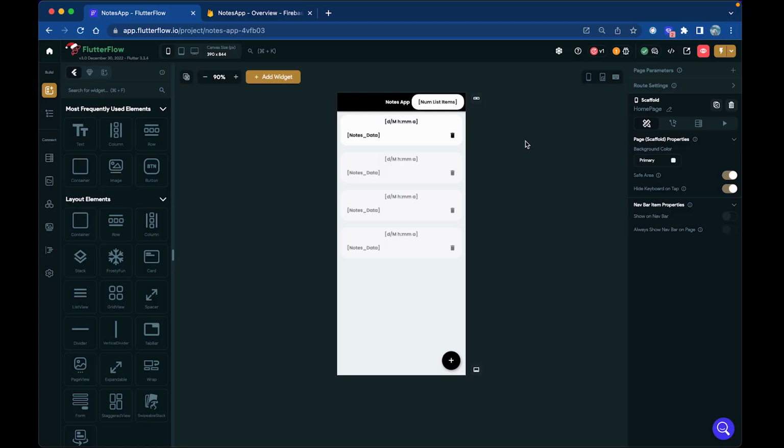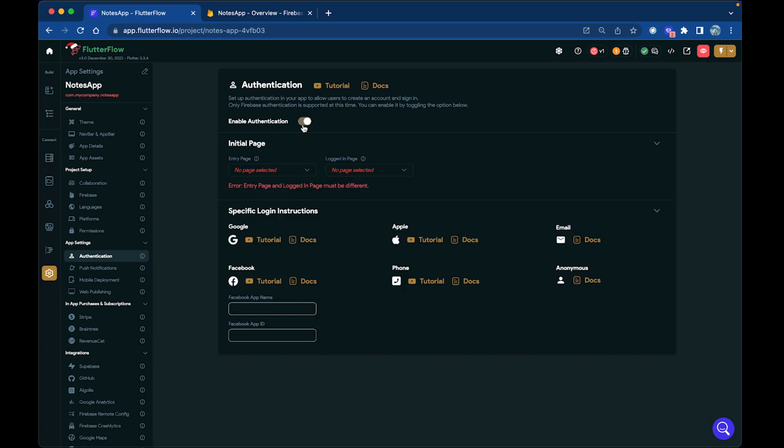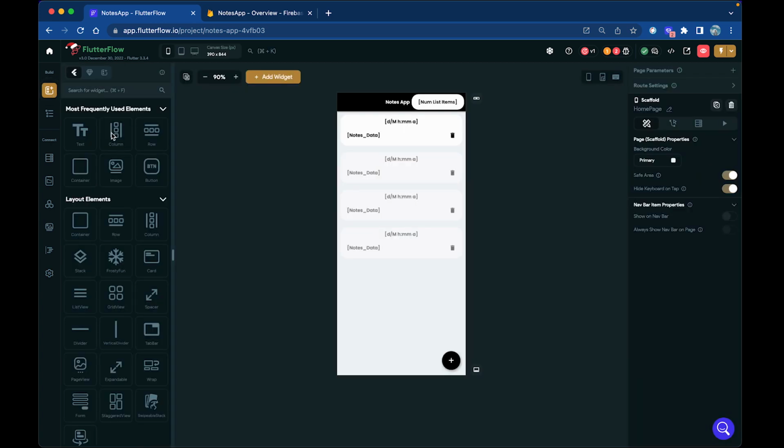So let's dive into it. Authentication functionality to our Notes app. For that, we will first enable the authentication from settings, as you can see over here. And now we need two pages. Add some pages over here.